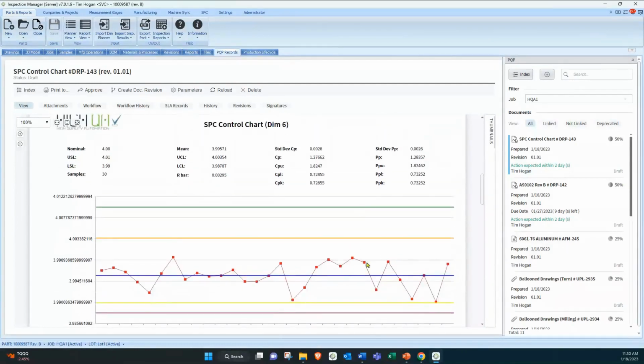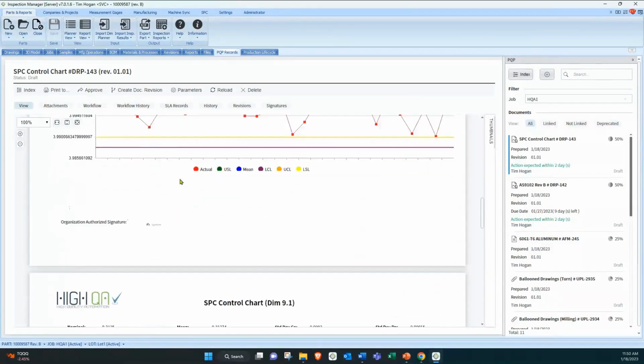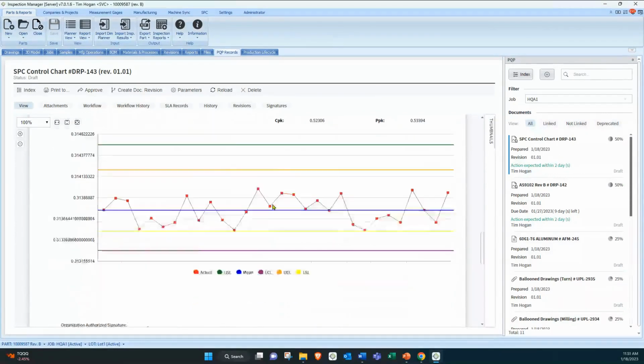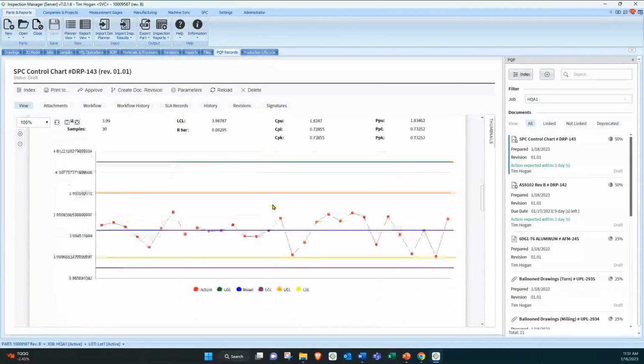So here's our SPC control charts. These are configurable, whatever you want them to be and whatever information you want them to show. These are just defaults in the system, okay? And these come with it.